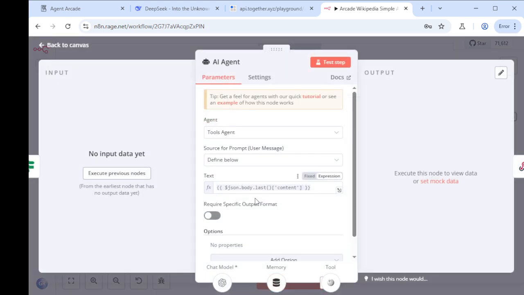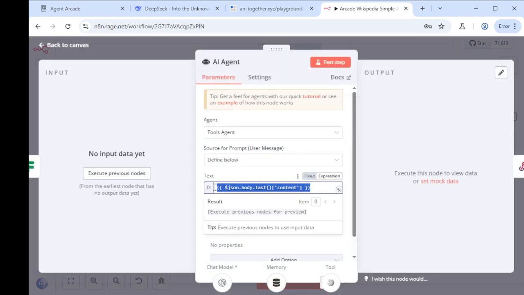It's going to be getting a message. We're going to be looking at that message list, which is sending a list of all the messages, and we're looking at the last message in that list because that's the most recent message from the user, looking at the content there. So be sure to set that as the input for your AI agent.